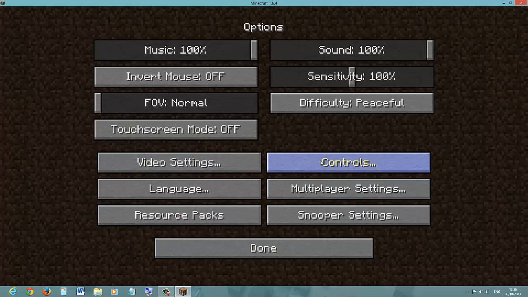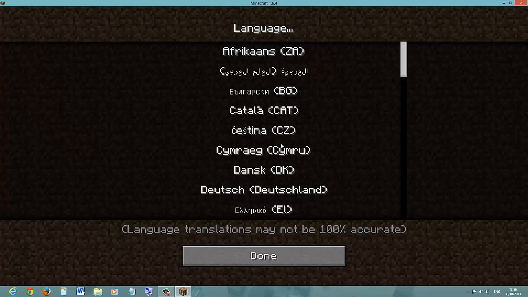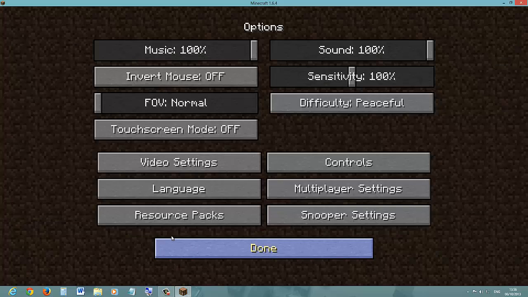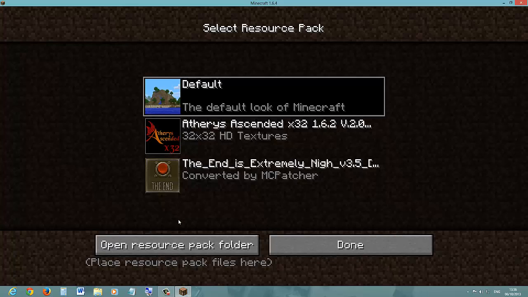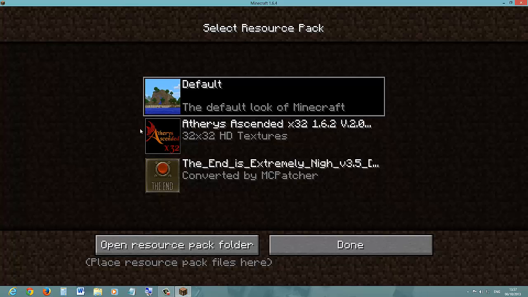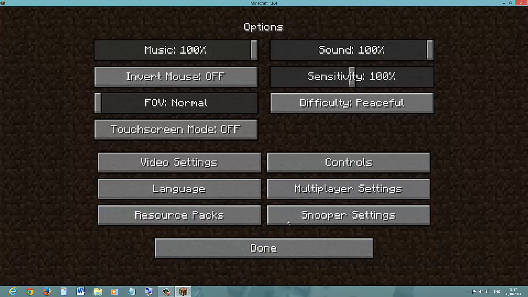And on controls you can change them if you don't prefer these ones. Languages, change it to any one of your language. I'll change it to UK because that's where I am. Multiplayer, and resource packs. I'll make another video that shows the texture pack that changes all the blocks and everything, like the pictures, it changes the whole screen. Then just delete that and then done.